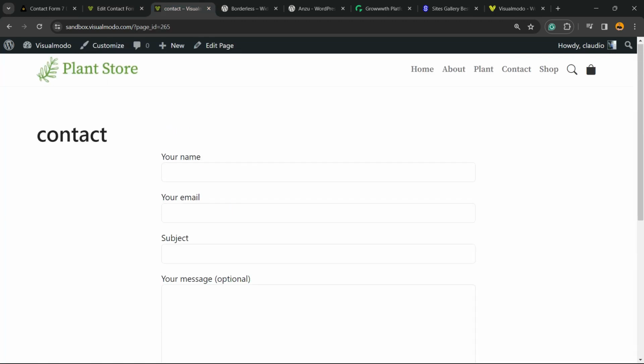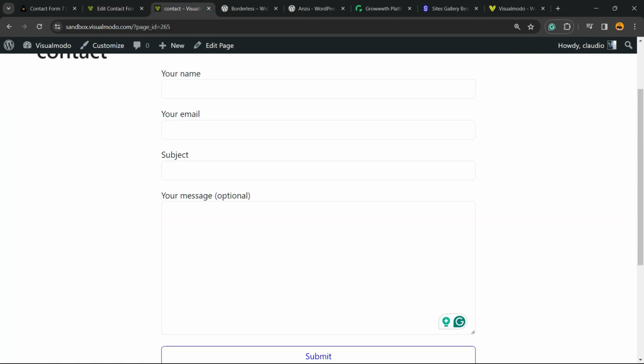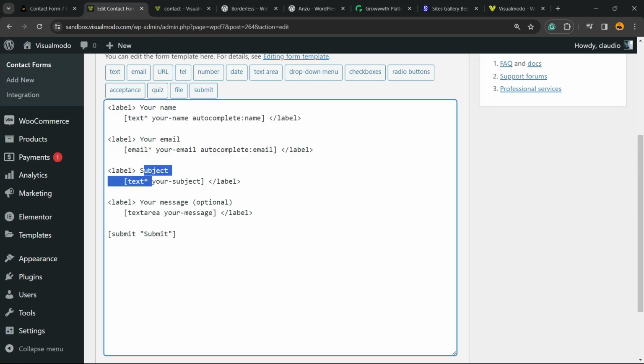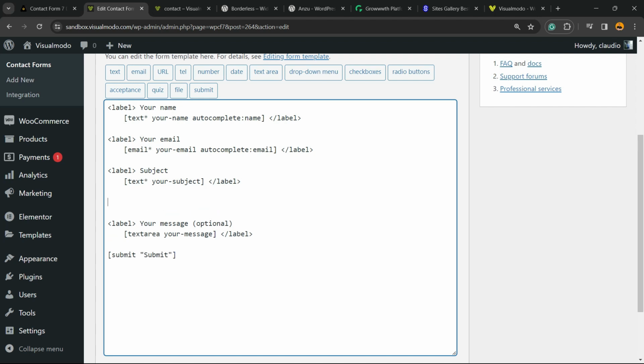Let me show you into the contact. 1, 2, 3, 4, 5 fields. Let's imagine that I would like to apply our date field right here between the subject and the message option. First thing, we're gonna need to apply our text.